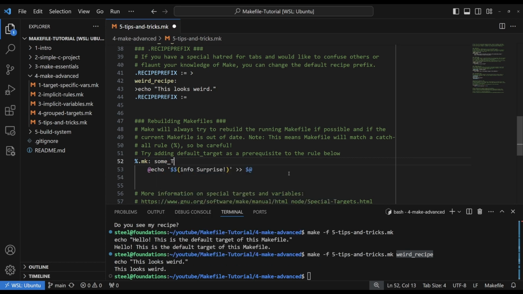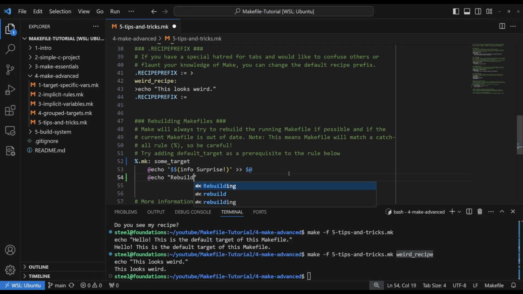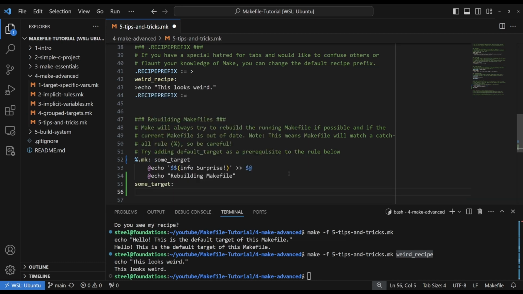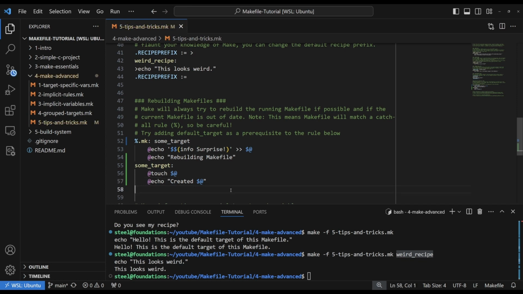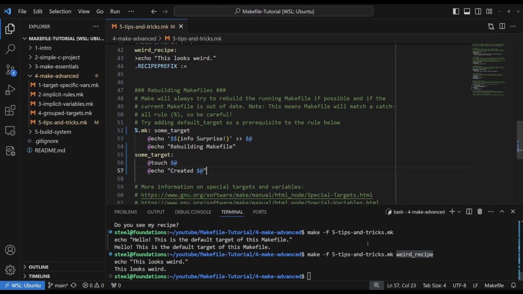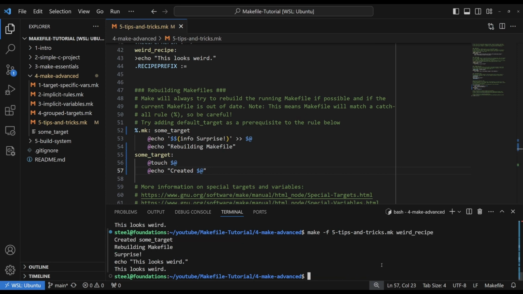Let's add some target over here, and let's echo rebuilding makefile, and let's create some targets. Maybe just create that file, and also let's echo created some target. And so now what we expect is that when we run, well, let's run it and let's see what happens. Okay, so first thing, it determined that it had to update itself.